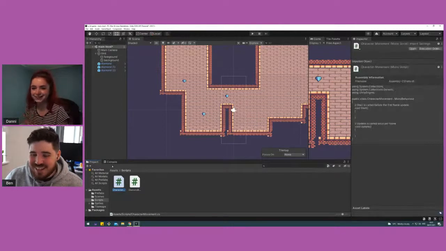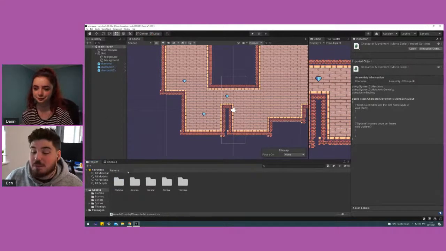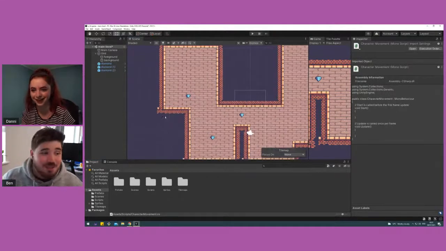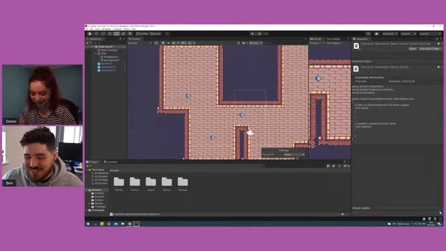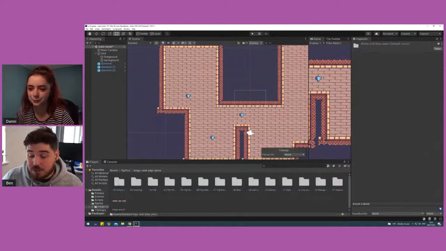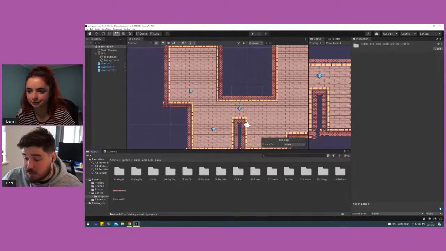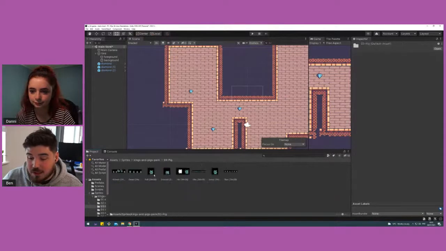And I suppose the first part I've completely forgotten about here is to actually put the character in the game. So let's get onto that. I'm going to go to the sprites folder. There are all kinds of sprites here, and I suppose we should either go with the human or the pig. I'm going to go with the pig because why not?